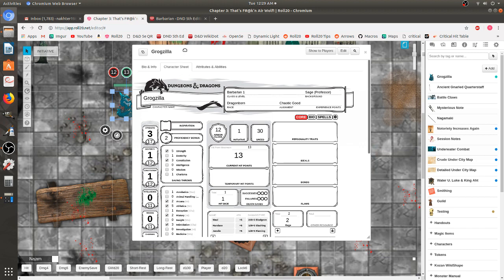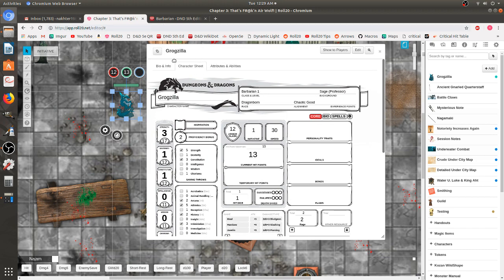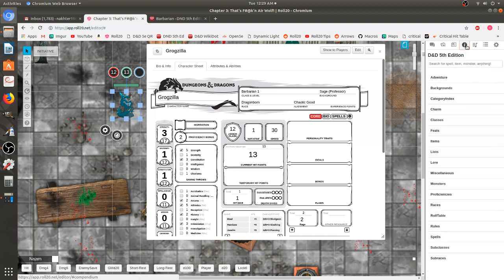Why don't we level this guy up, and I'll show you some easier ways to do that. Let's get him up to, why don't we do level 3, that shouldn't be too much. For the next part, generally speaking, you want a copy of the player's handbook. We are going to actually use the compendium of Roll20 because it just makes life a little bit easier.